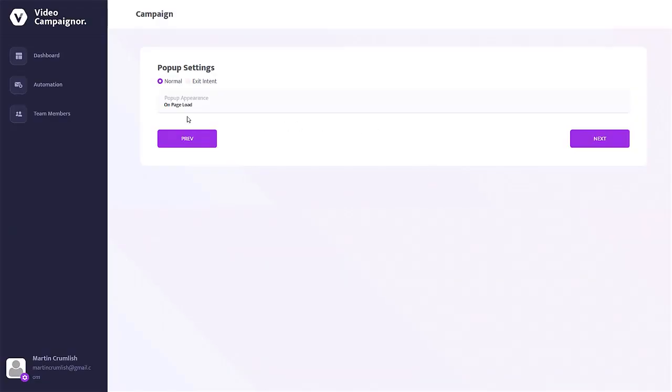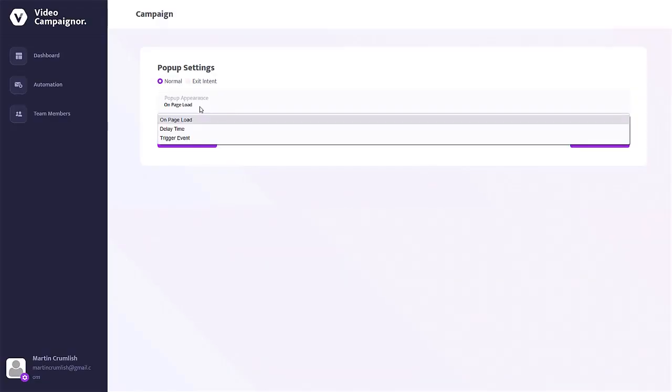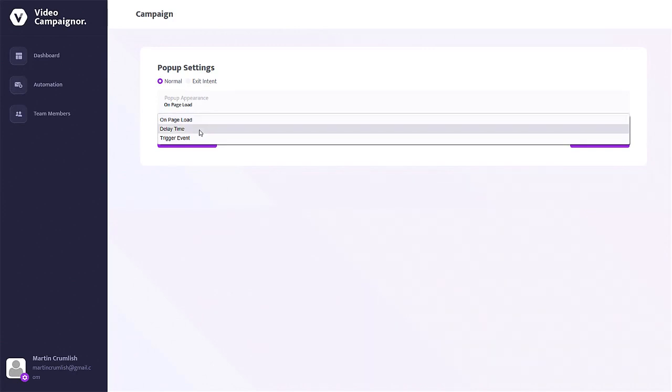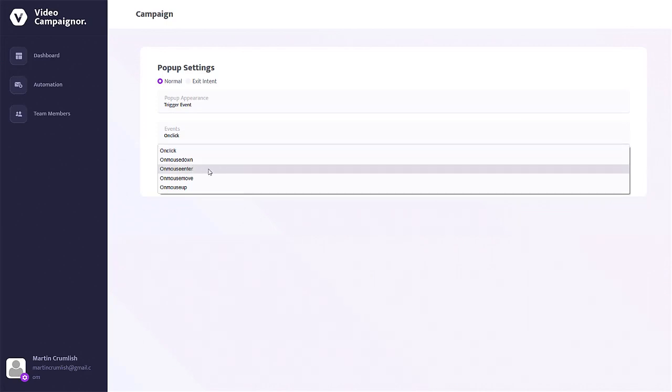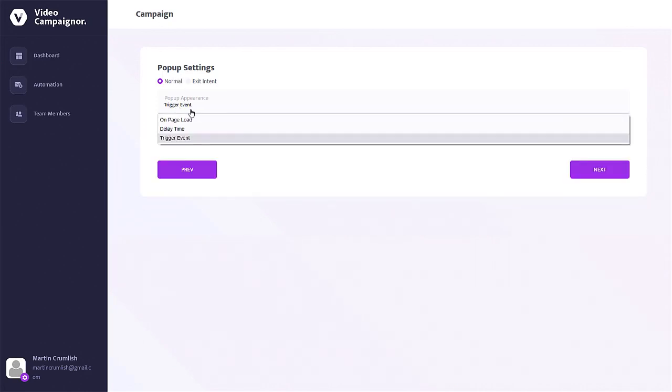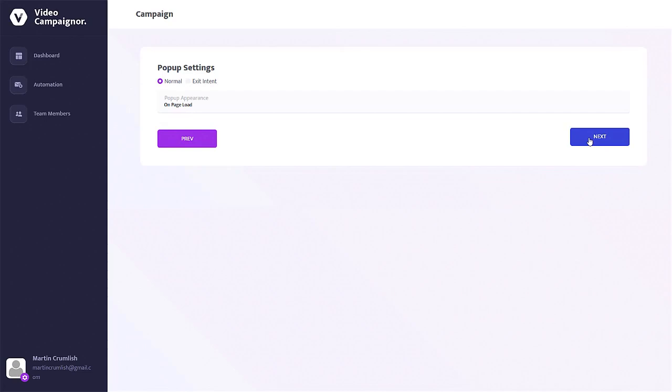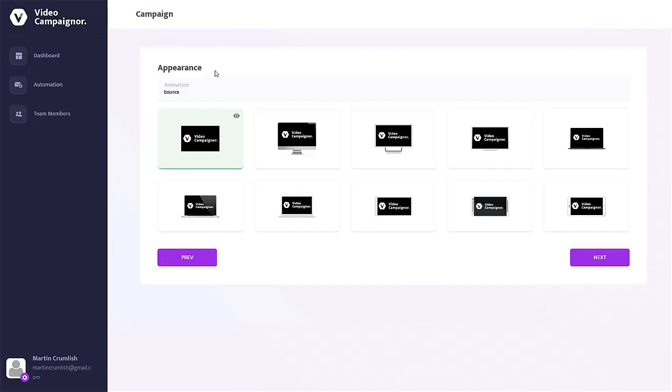and click next. So now you say when do you want it to appear, so you can do it on page load, after a certain amount of time, or a trigger event, so that could be on click, on mouse down, whatever. So I'm just going to keep it simple here and do it on page load because we're just showing you the demo here. Click next, and now you get into the different animations, and you can preview what these look like.